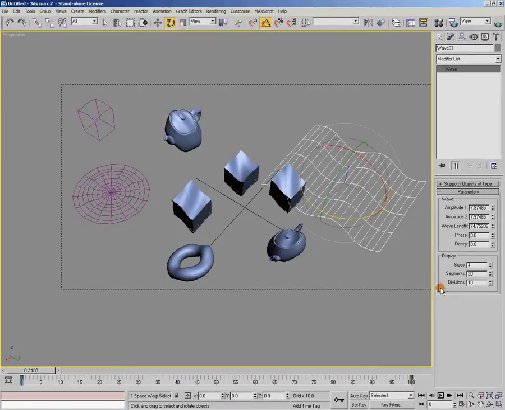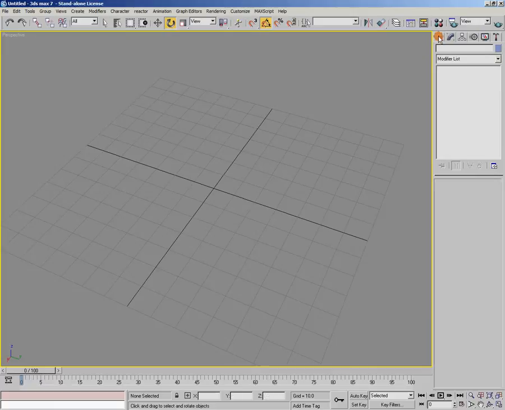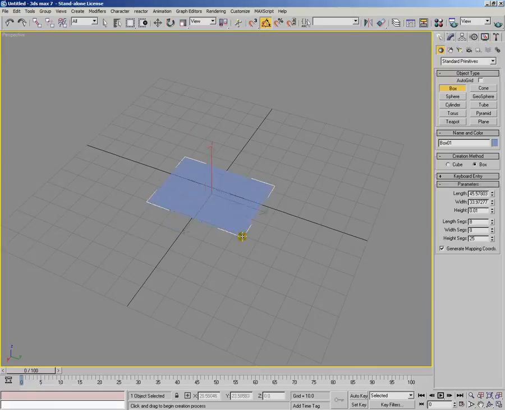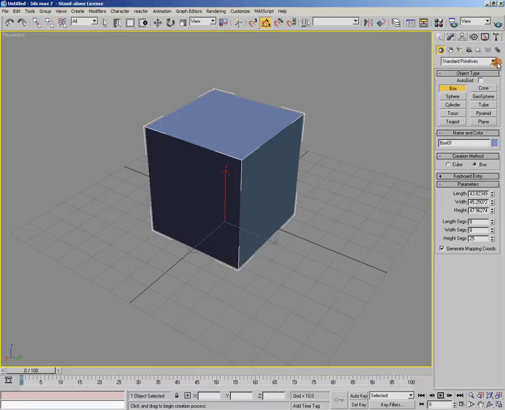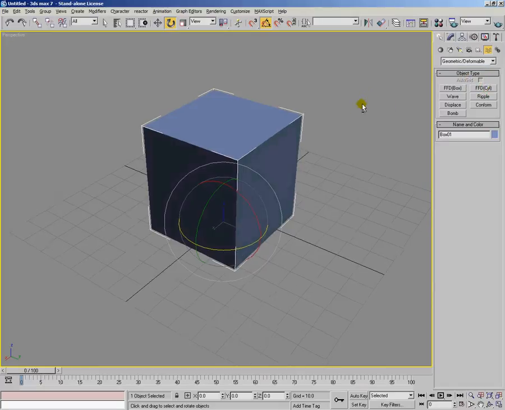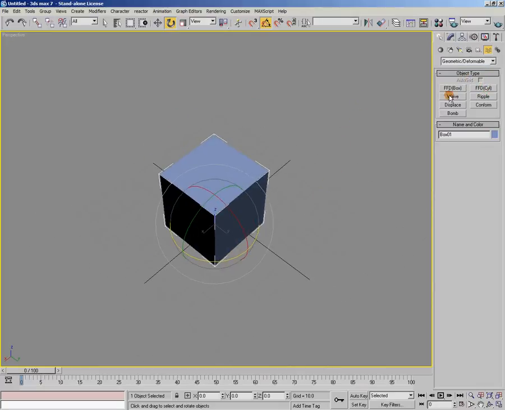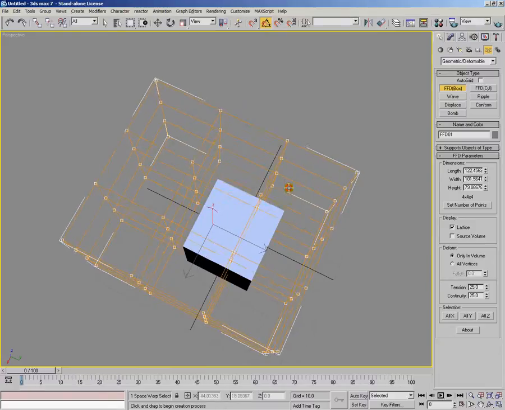Before we wrap up, let's just show you one last feature, which is really quite cool. Just shows you some of the possibilities you have with 3ds Max. Let's create one more box. Let's go in and create a geometric deformable space warp. It's going to be an FFD box. I'm going to create it here.